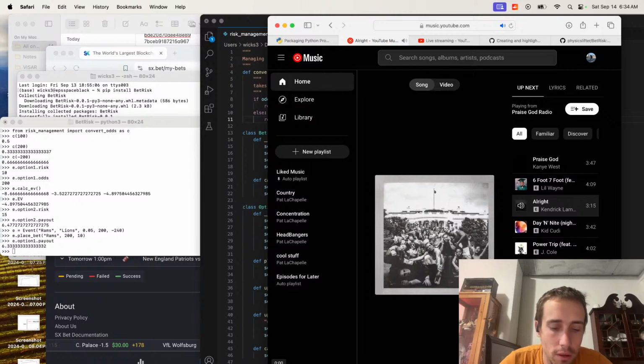From BetRisk import, I'll just say the same thing as up there. Risk management is R, and then we have these things that we can manipulate. We have to define it. So you can make an event.